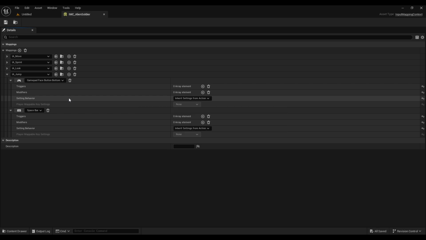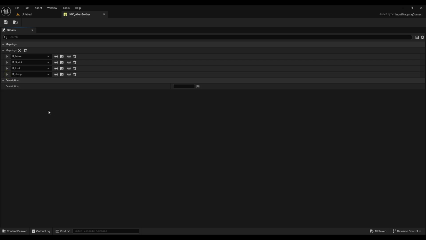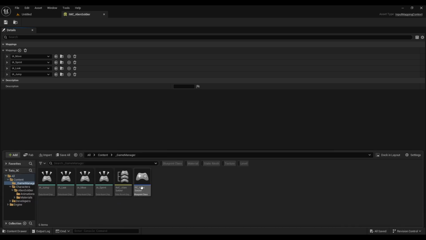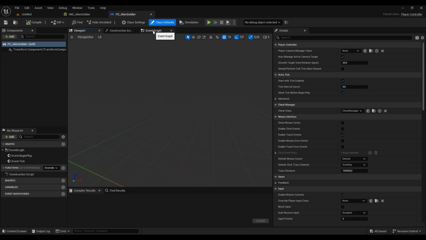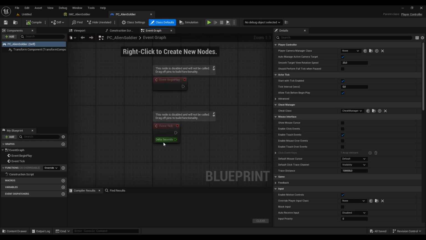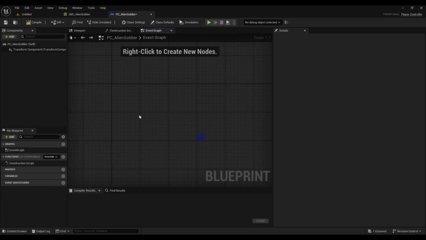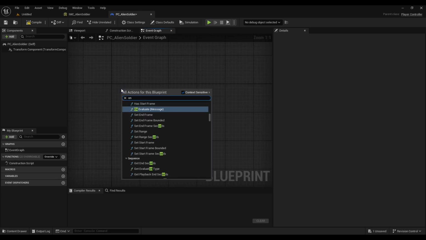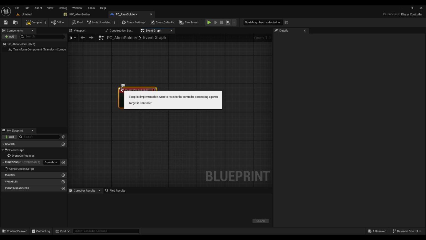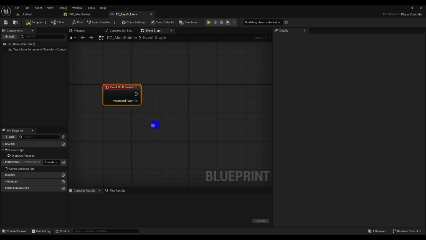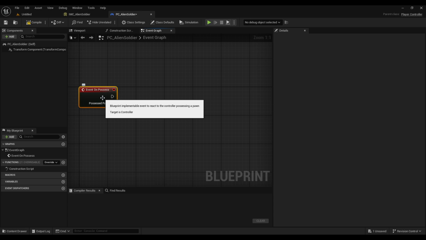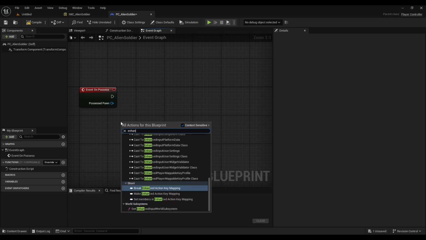Our inputs are now ready to be used in the player controller to be transformed into gameplay. So let's open our player controller. Here we need to connect our input mapping context to the player controller. To do so, we will use an event that is called onPossess. This event will allow us to connect our input mapping context when a character is possessed by this player controller. And because the onPossess event will fire when a character is possessed, I will be sure that everything is set up.